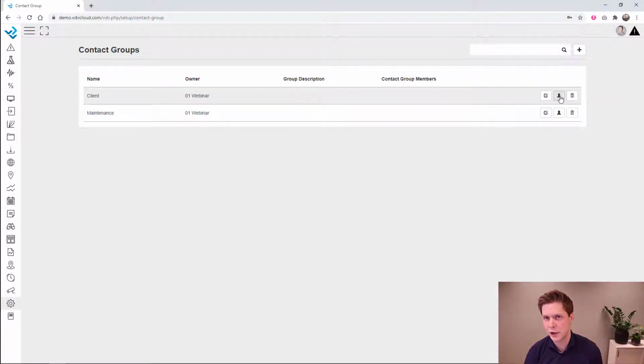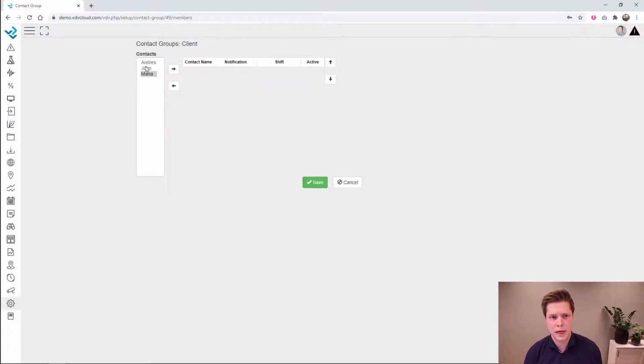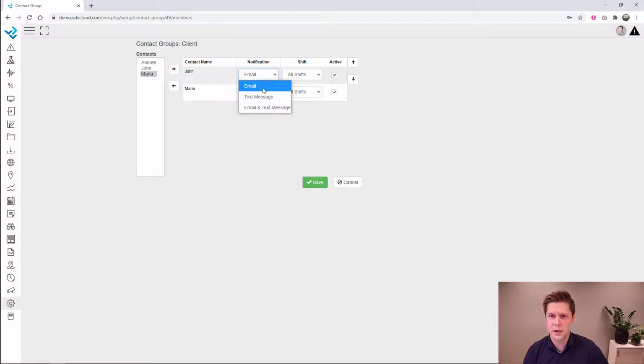contact group, I can click here the contact icon. I will simply add here John and Maria. What I can choose from under the notification option is, should they only get emails, should they only get text message, or should they get both? In this case, I'm going to do both, although I forgot to add the phone number.